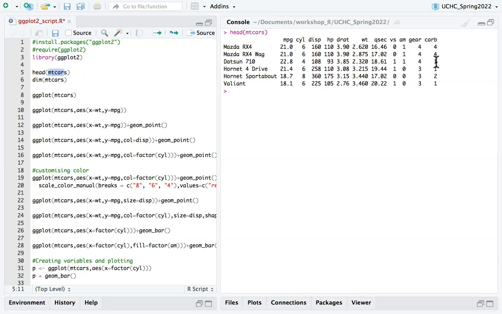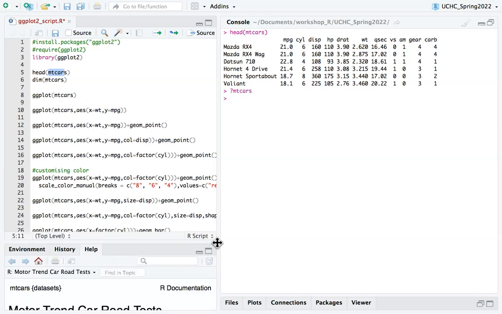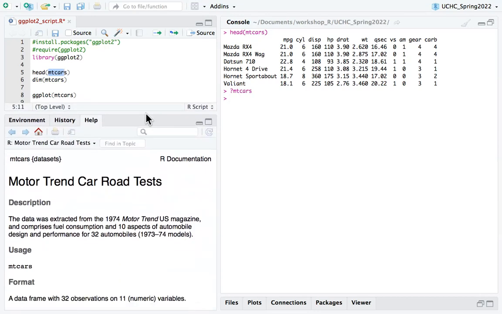I just displayed the head of the mtcars, and you can see the rows actually represent the different cars, and the columns represent the different attributes associated with these particular cars. Now, if you want to see what each of these columns represents, you can look into the help file of mtcars. You can say question mark mtcars. And what you'll see here is some information about these.